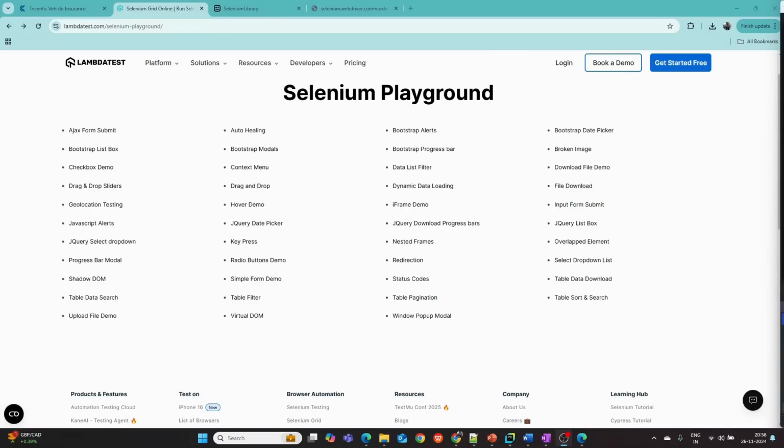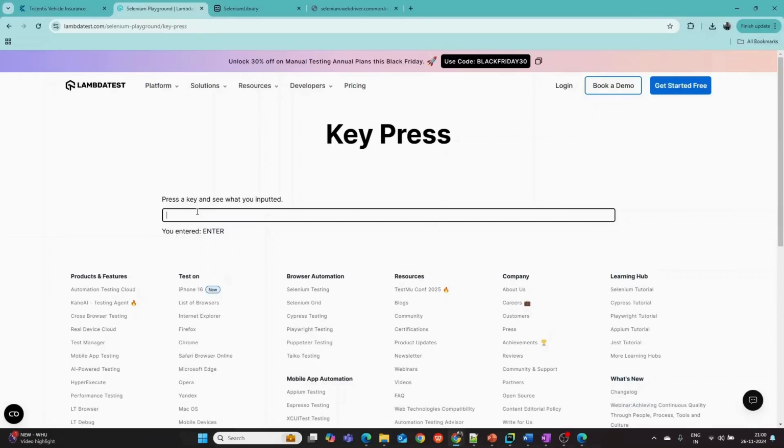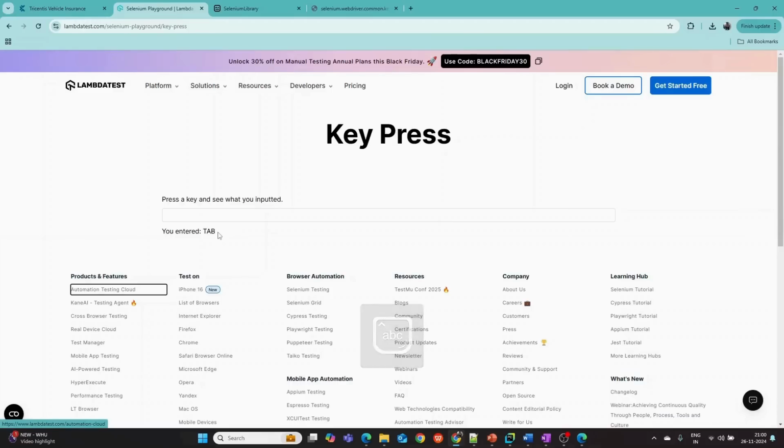Now let us try to understand how to perform advanced interactions with web elements, such as mouse hover, mouse clicks, right clicks, drag and drop, and keyboard actions. In this website, we have an item called key press. When we go here, there is a text box which takes an input. For example, if I click enter, it shows what key you have entered. If I press shift, it shows shift. If I press caps lock, it shows caps lock. If I press tab, it shows tab.